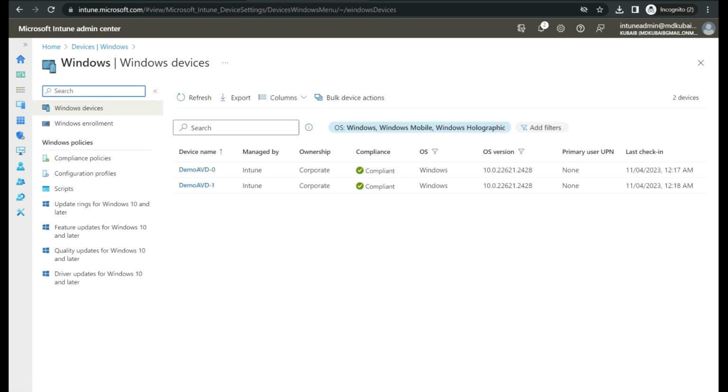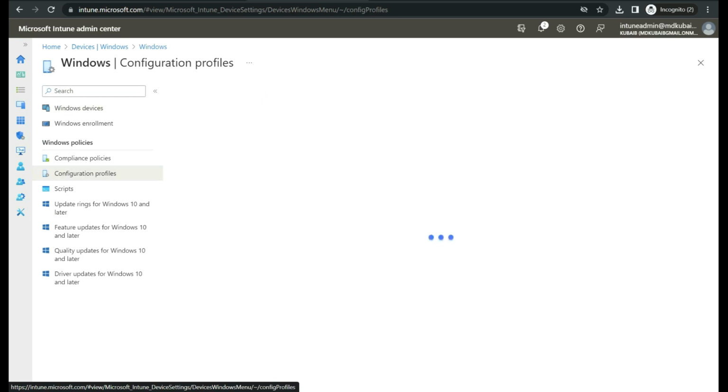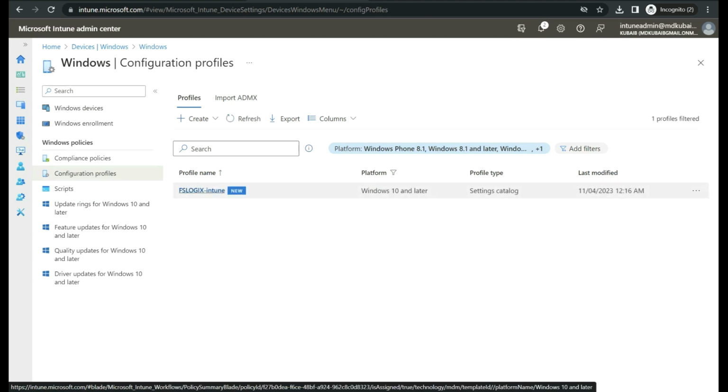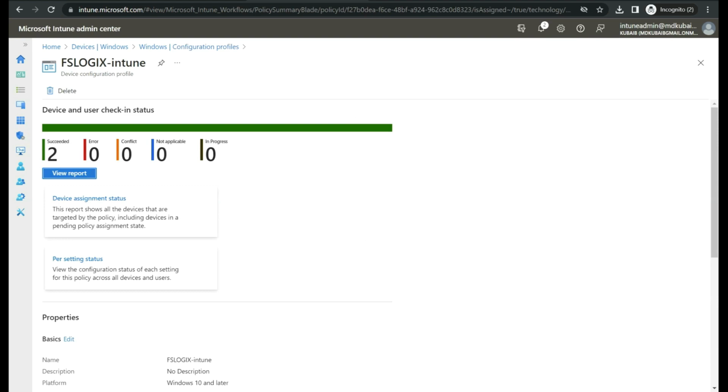There is one more way. We can go to the configuration profile blade itself. Under that you need to select your particular profile or policy. So let's say this is our policy in this demo. Under this, as you can see, we can get to know how many devices or how many VMs this particular setting has been pushed to. So this is how you can configure and apply policies using Intune.